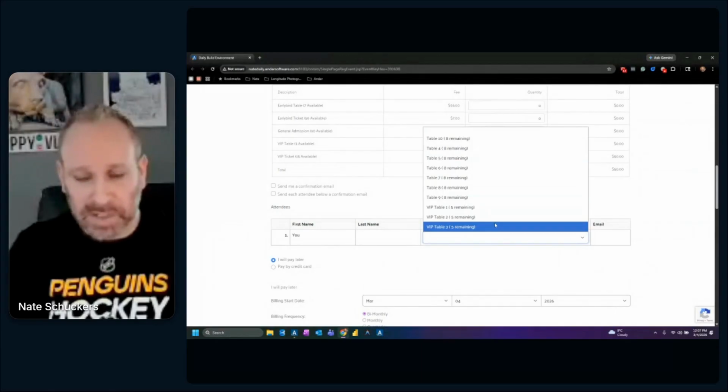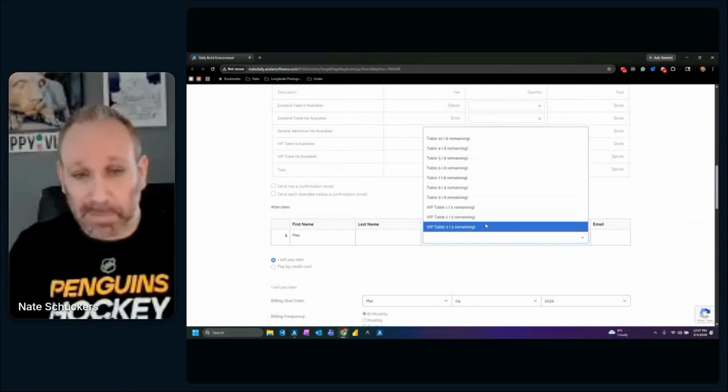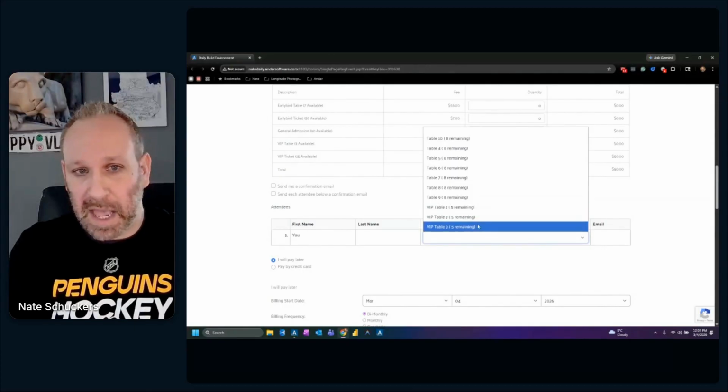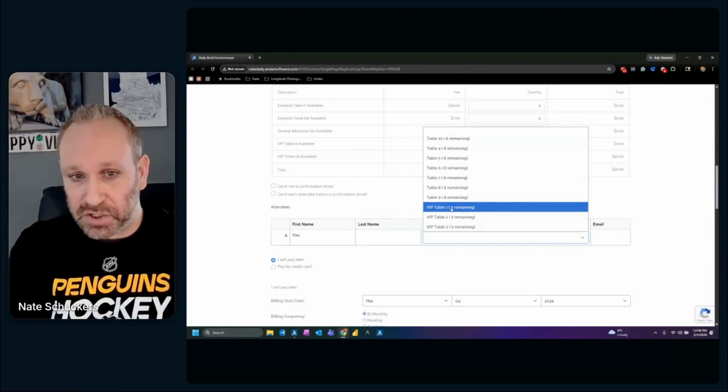So that's all set up in the back end. We'll take a look at that just in a second here. But the idea behind a VIP table is you get maybe a better table closer to the buffet, closer to the stage, whatever. So you can pick out of all of the tables, you can pick which ones you want. So I might choose VIP table one, and it actually shows me how many tickets are remaining.